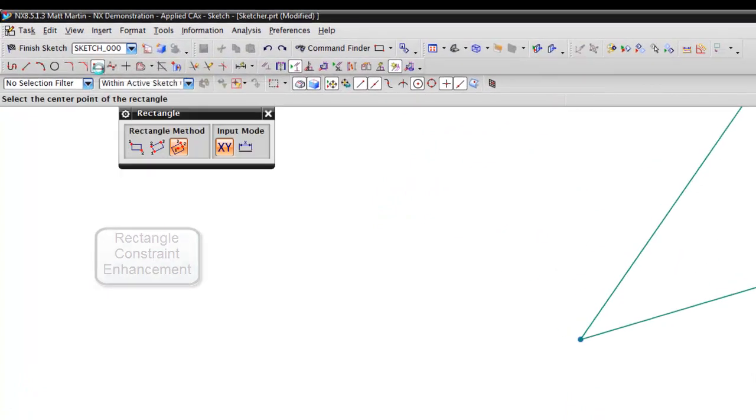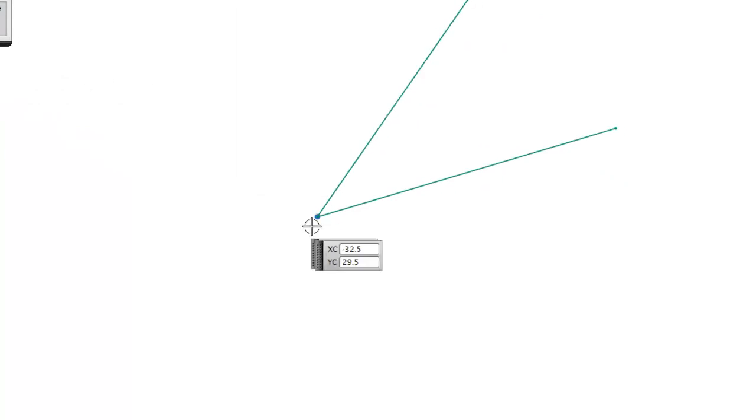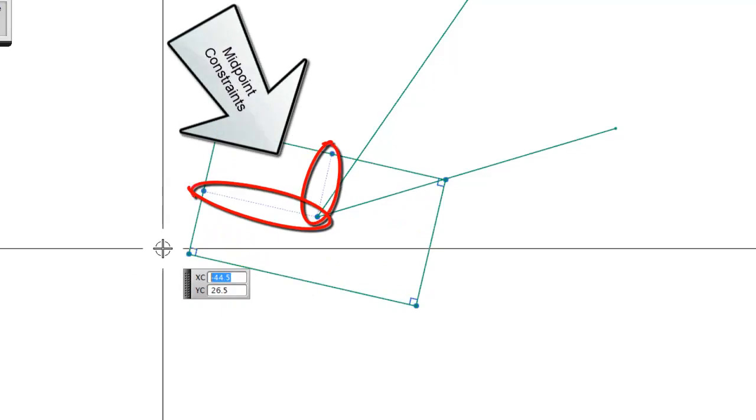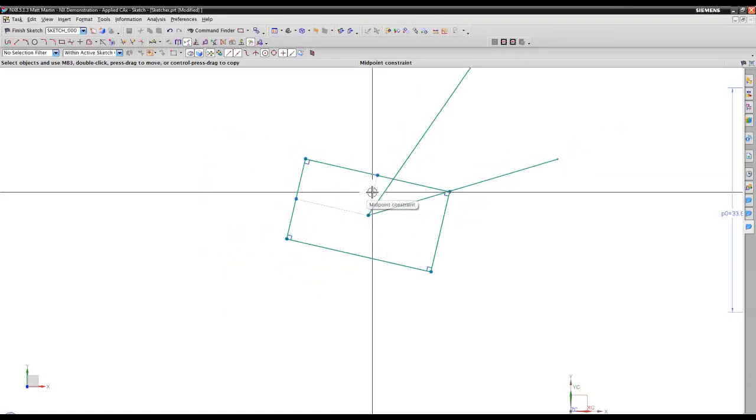If you use the rectangle command, which I use quite often, and use it from the center point, when you pick something as the center point and drop it in, midpoint constraints are automatically created. It can be a time saver.